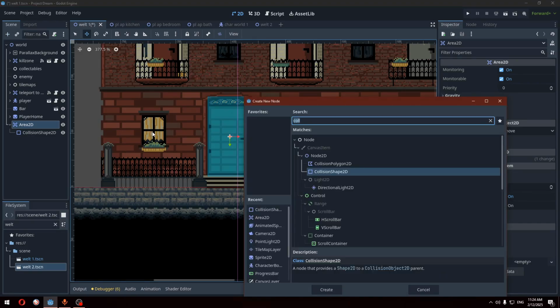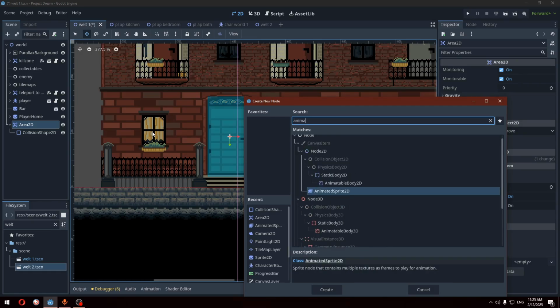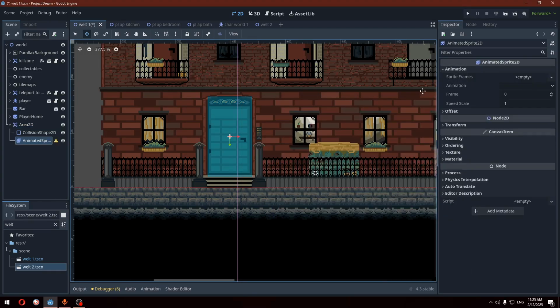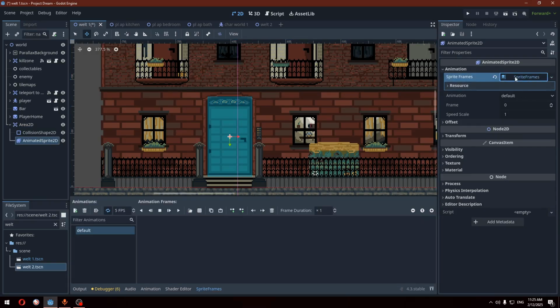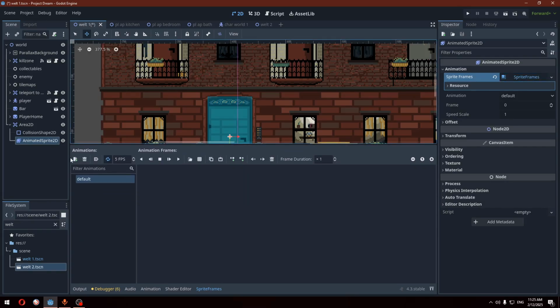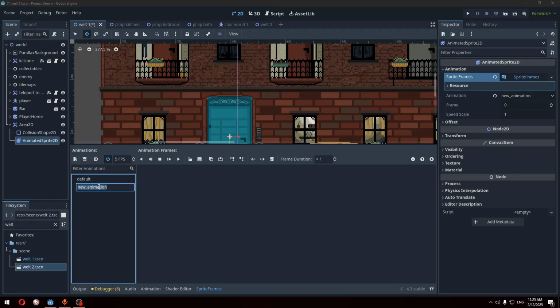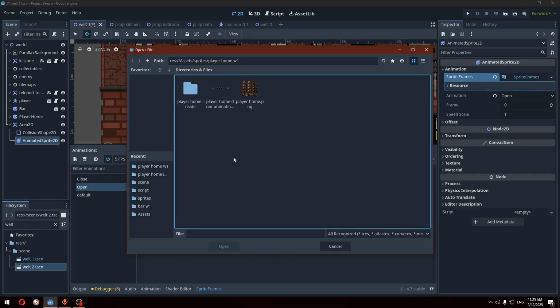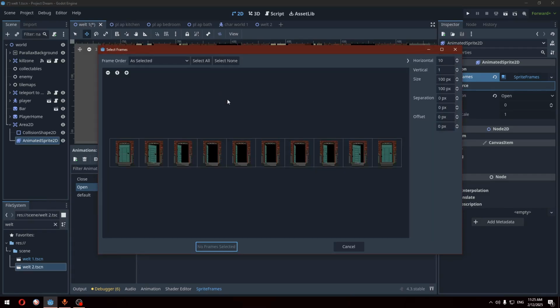Now let's add our door animation. Let's select AnimatedSprite2D and we go to animation, SpriteFrames, create new SpriteFrames, select it, and now let's add new animation by pressing the add animation. Let's name it open, and let's add another animation, call it close. Now select our open, select the add frames. We are going to select our door sprites.